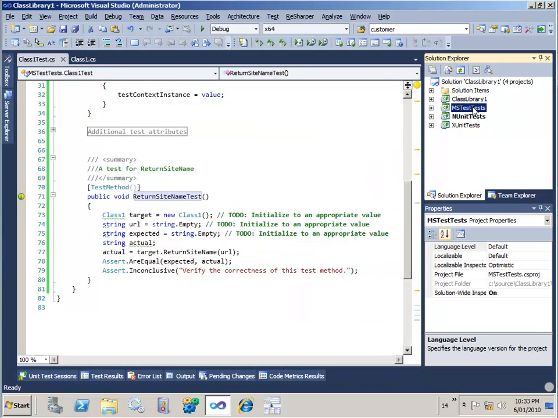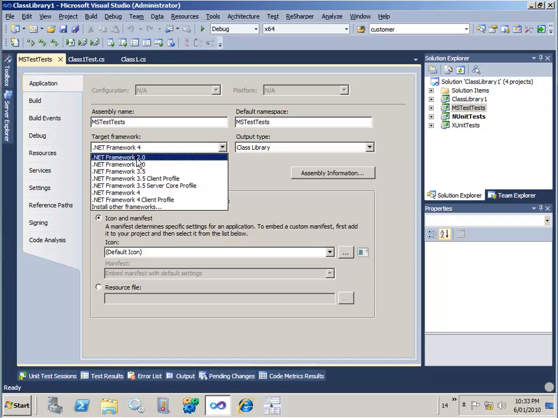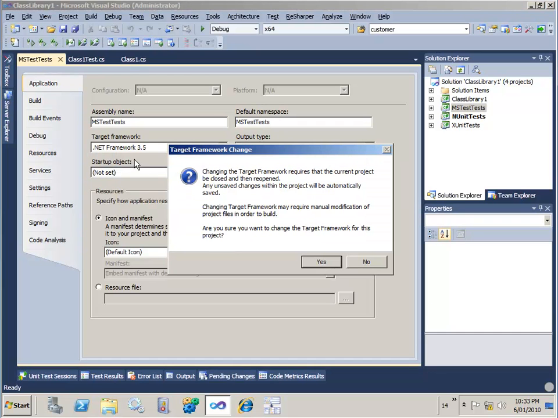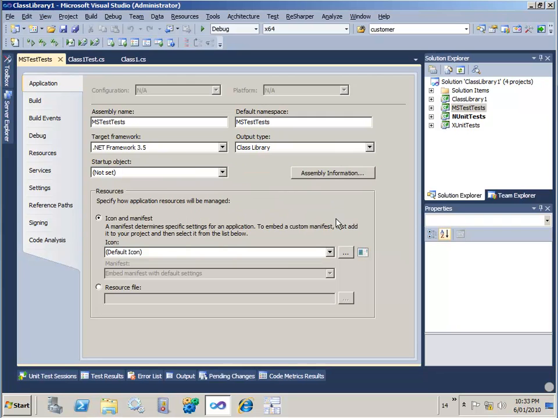The problem with MS Test is, if I do an Alt Enter on that and try and change the target framework back to 3.5, I get a nice warning. I click yes, but then it actually tells me that it's going to cancel it. And this is actually by design. Microsoft have decided that they're not going to allow you to change the MS Test back to framework 3.5. Now, it's not just the SharePoint community that's going to be affected by that, so I expect that in the final release, hopefully that will change, but for now this is an issue.